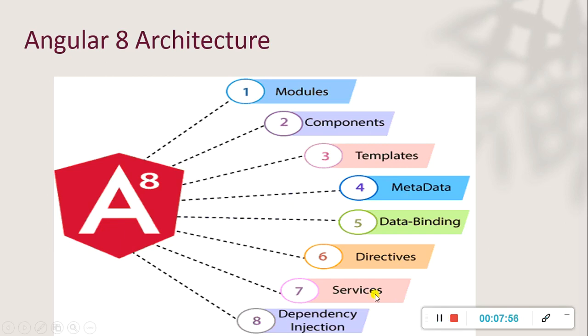Then we have services. Services are nothing but whenever we want to write any business logic, or whenever we want to call any of our HTTP RESTful API service calls, we will be using services. And the very last one is dependency injection. Dependency injection is nothing but the way we inject our services in our Angular application. It is called dependency injection.